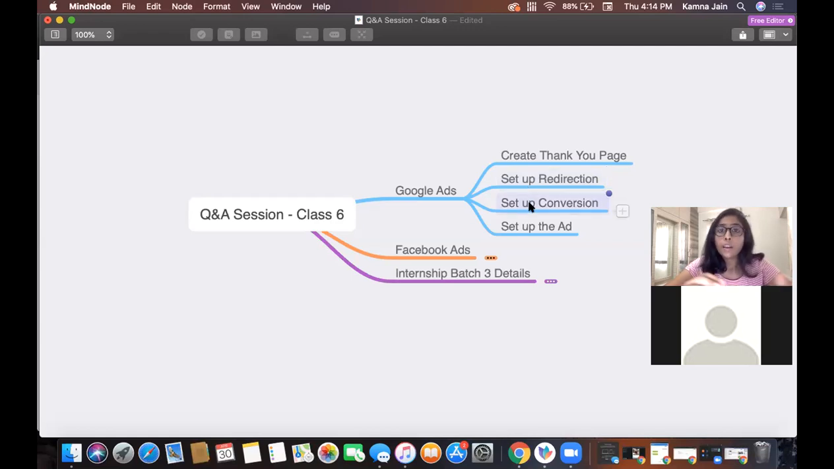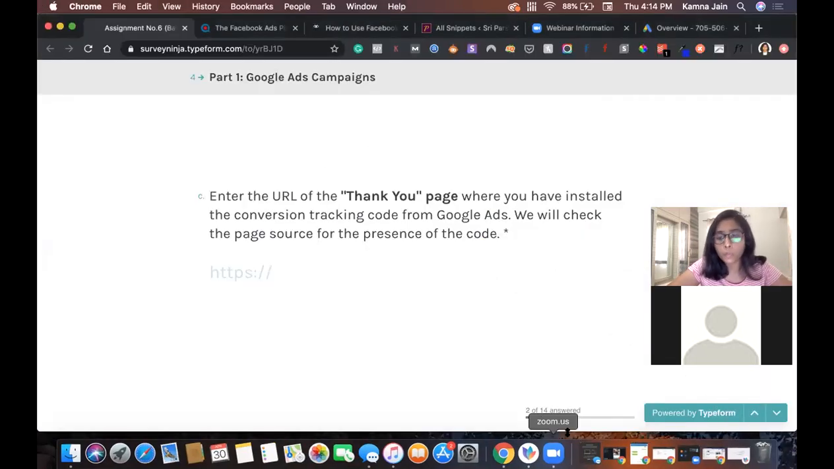After that, the conversion code is going to be on the thank you page, which we have set up on top. And what we have to do is tell Google, right? Google will not know on its own that, you know what, if somebody reaches the thank you page, I should count that as a conversion. So we will tell Google. And the way we tell Google is by setting up that conversion code and putting it on our thank you page. So that's the third thing we will do. And the fourth thing we will do is go ahead and set up an ad to actually promote the entire thing.